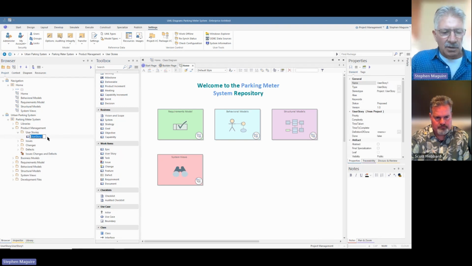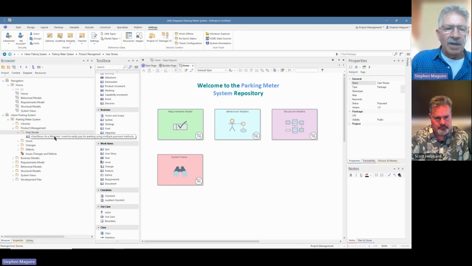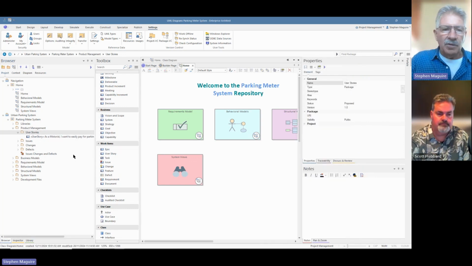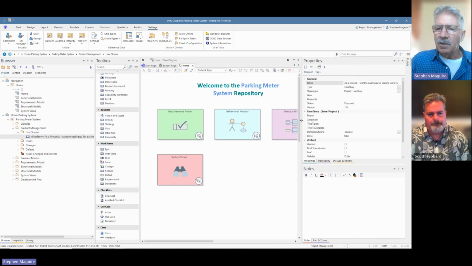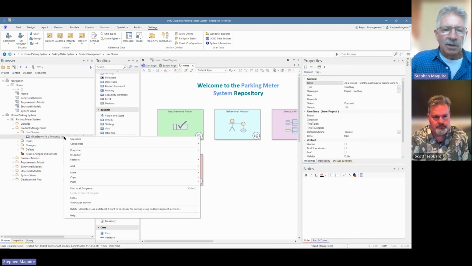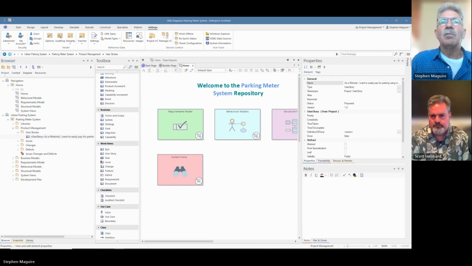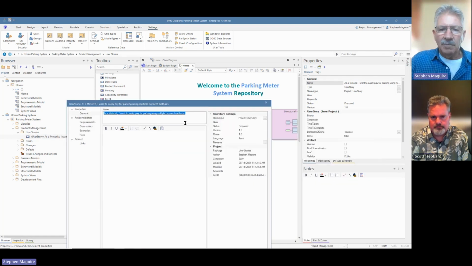I'm just going to put some text into that one, and you can see what this one is about now, and we look at this over in the properties window over here. I'll just bring that up in the properties window and read it in a bit more detail. You can see a full view of it there. So as a motorist, I want to easily pay for parking using multiple payment methods. Kind of a common thing.